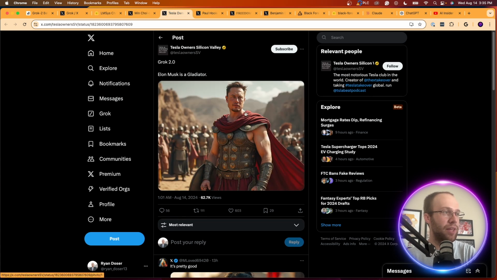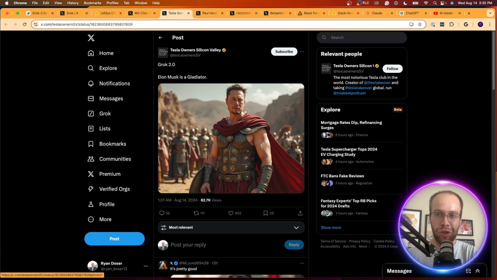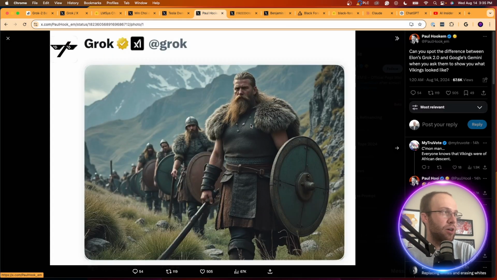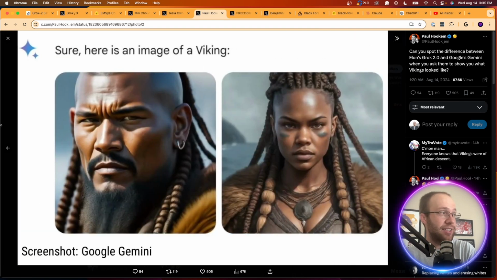Here's another one with Elon Musk. It looks like that's from the movie 300. So Elon Musk's face is a gladiator right here. We have an example here of Grok-2. So that's a pretty realistic image. That's a comparison right there to Google Gemini.